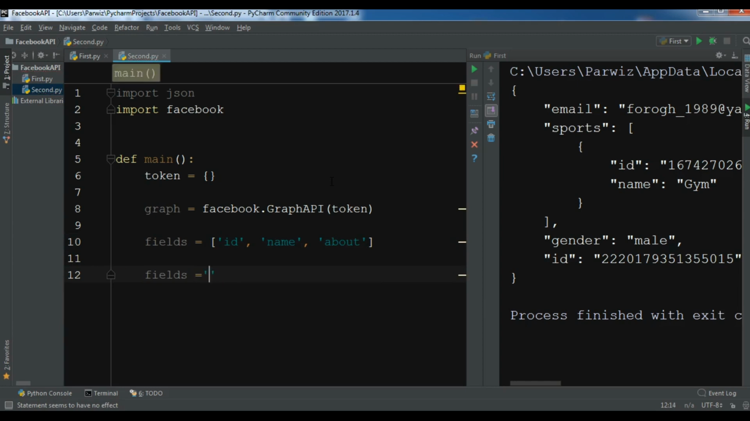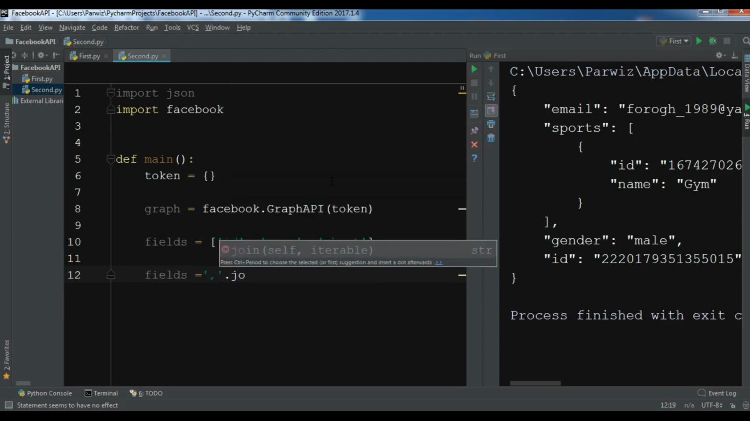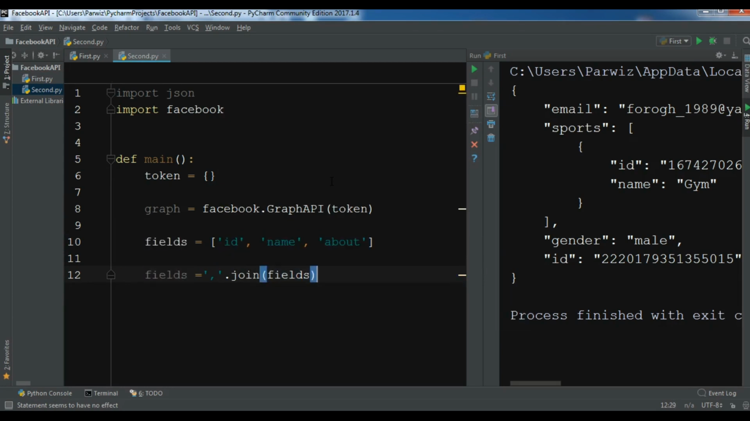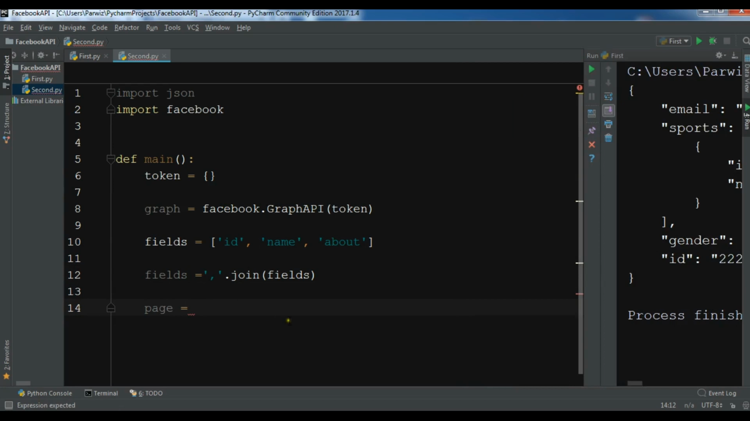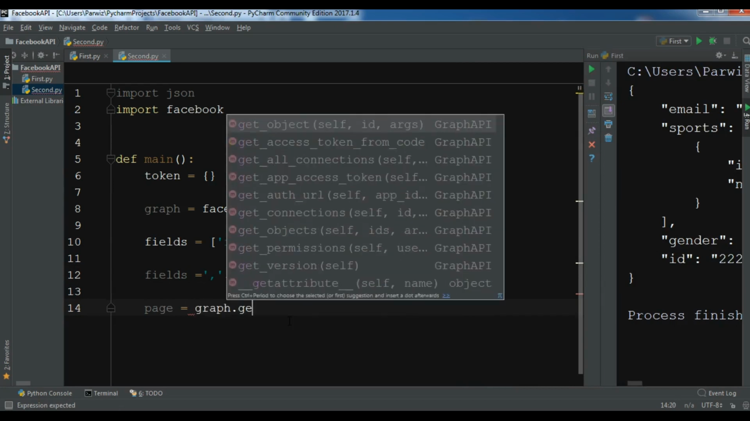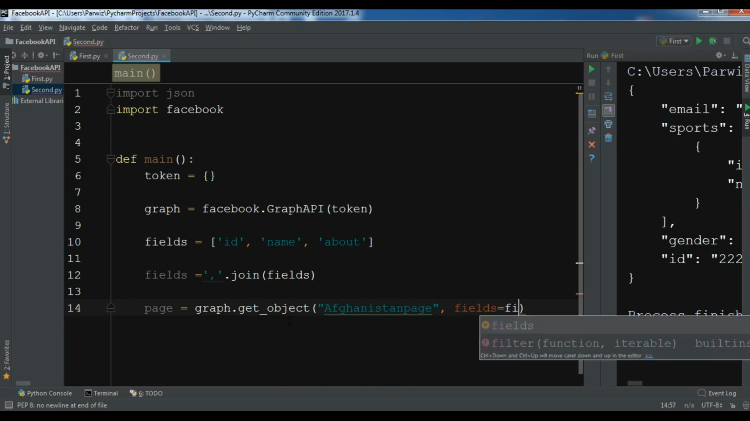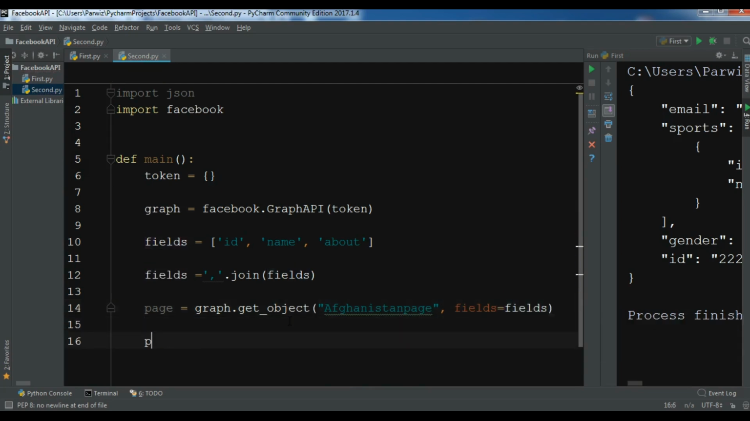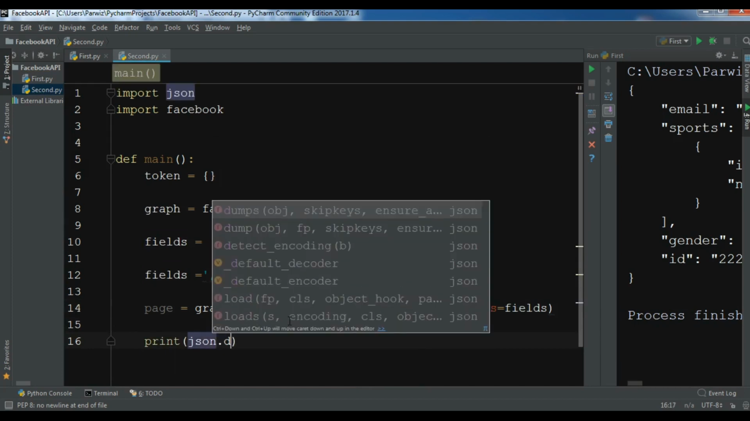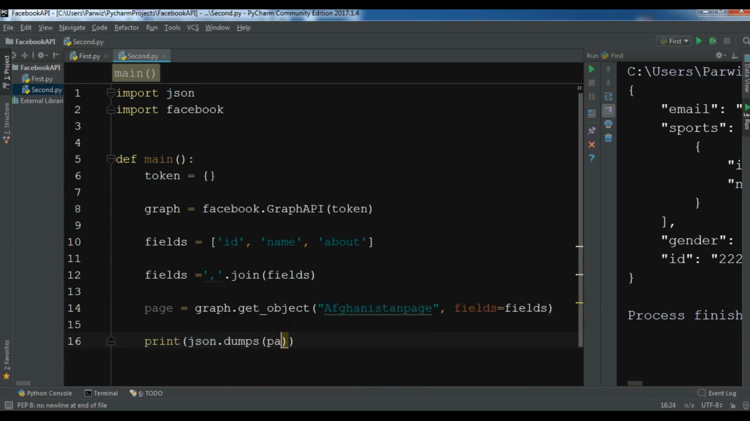So let me dot join. I want to join with the fields. Okay, after this let me create a page. So for the page graph dot get object. So in here you need to add the page, so let me add the page name like this, and also you need to add the fields, so the fields to the fields. Okay, now you can print JSON dot dumps like this, and I want to add the page and the indent to 4.